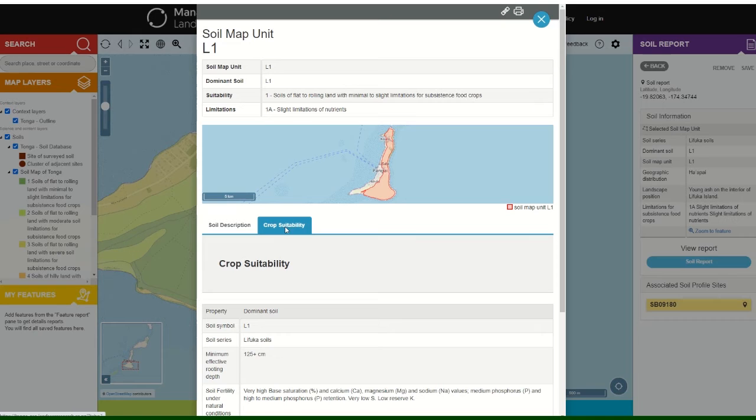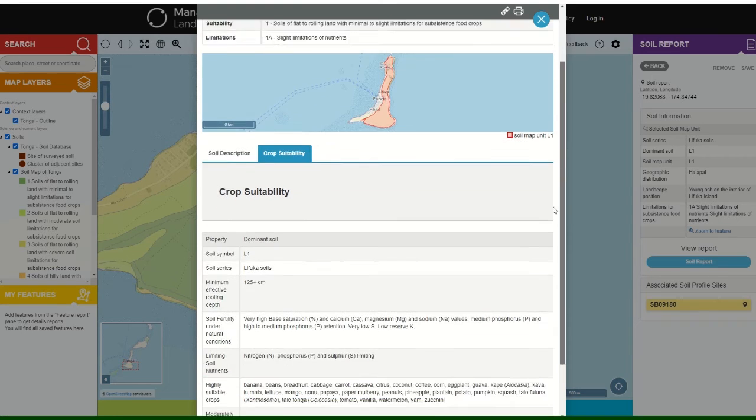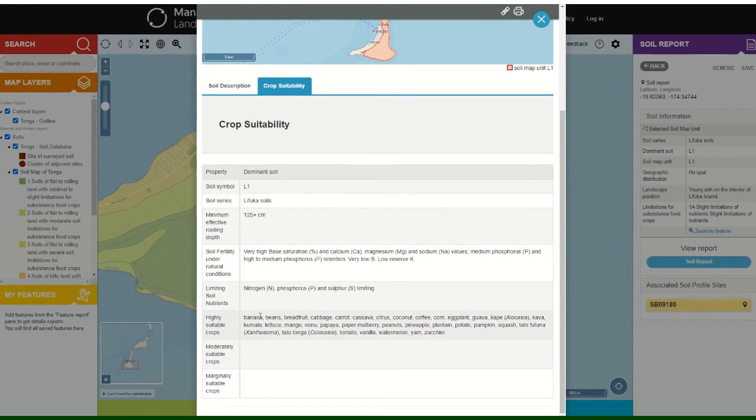We can also look in the crop suitability, and that will show us that for this particular soil type, again an elite soil, all of the crops that we've been evaluating it against, it's highly suited to growing, and none of them are poorly suited. We're able to share a link up here to that report, or we can print that report out as a PDF file.